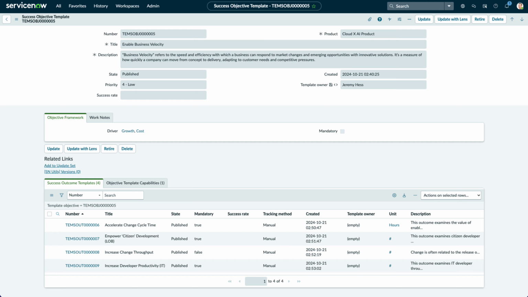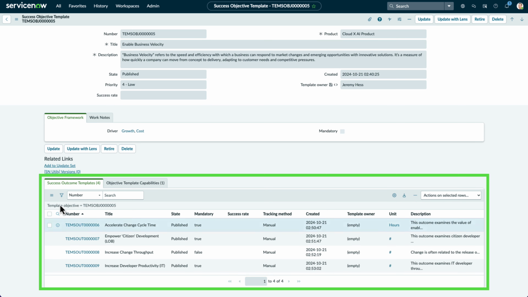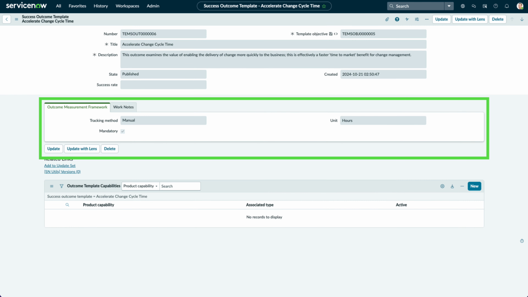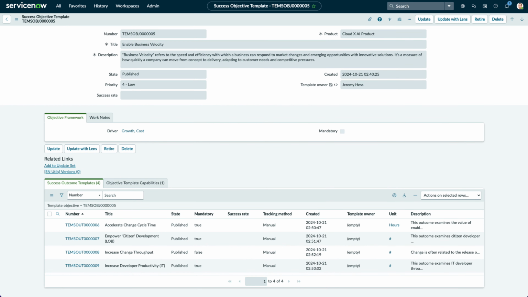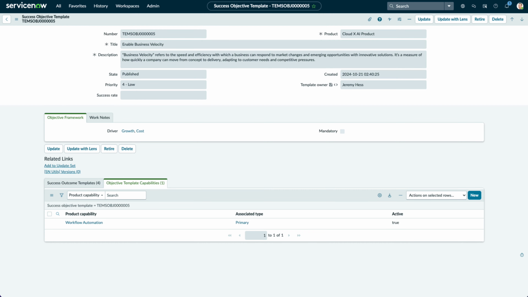Related to the success objectives are the success outcome templates, the individual measurable results that define what achieving the objective looks like. Each outcome has a tracking method, a unit of measure, and a mandatory field, which mandates which outcomes are required and which are not. One objective can carry as many outcomes as the motion requires. Additionally, relating the template to specific capabilities within a product enables reporting and granularity to the lowest level. It also enables other capabilities, like the support renewals and expansion AI agent, to use this context in their execution.